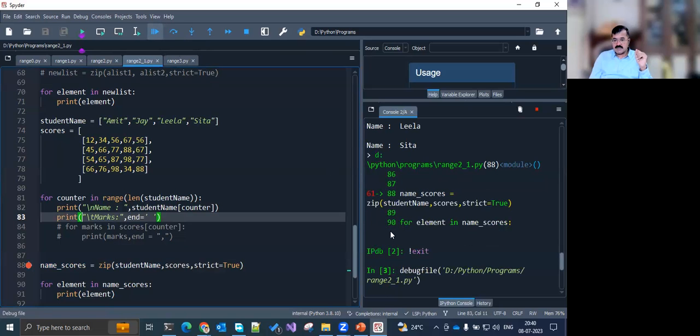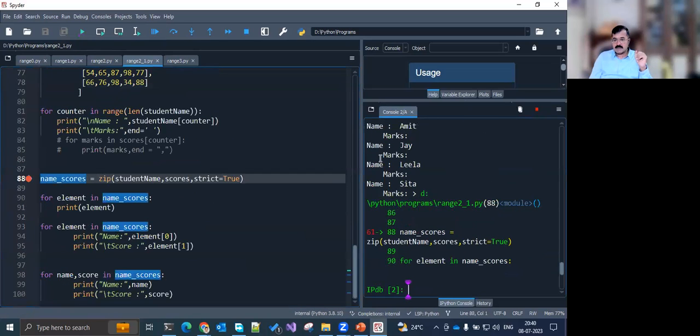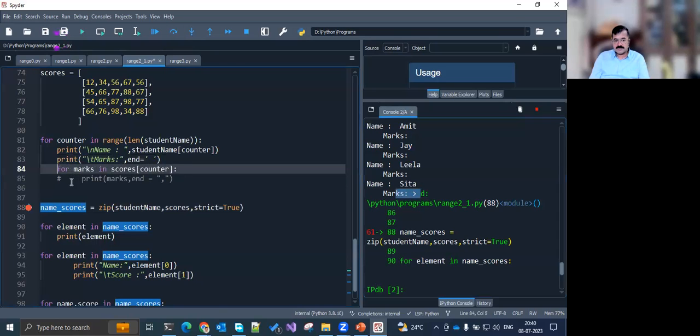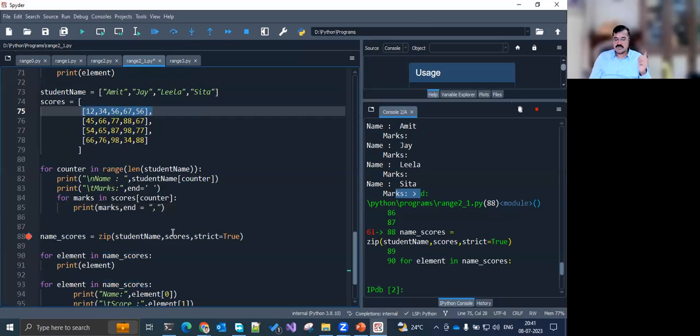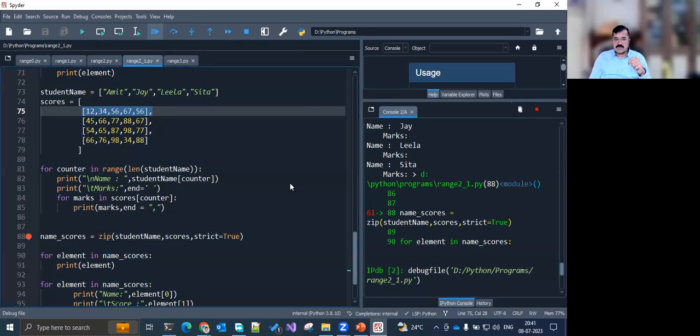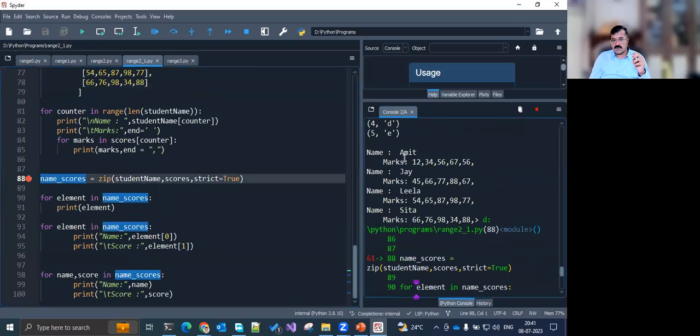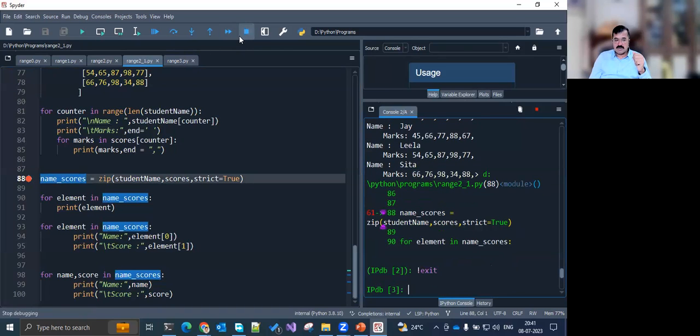If I just write this, it will print the name and just it will say mark. Where are the marks? Now to print those marks, again I'll have to use a loop, so that I will cycle through all the elements inside this list. So all the marks will get printed. So there was nesting of loops is what I had to do. All this trouble can be very easily solved. Look, this is name Amit, these are his marks, name Jay, his marks, name Leela, her marks, name Sita, her marks. We have done that. But all this problem can be very easily solved or taken care of.